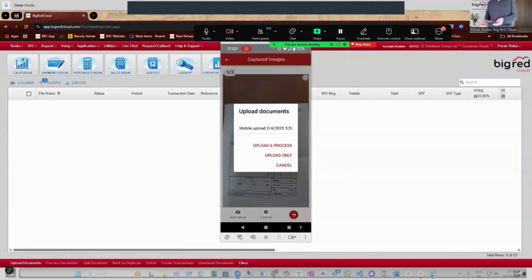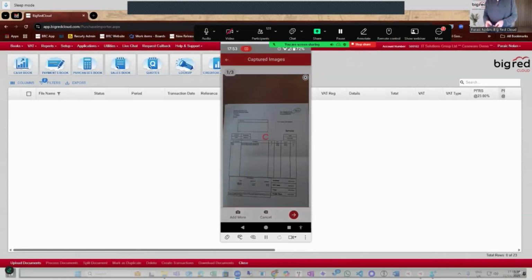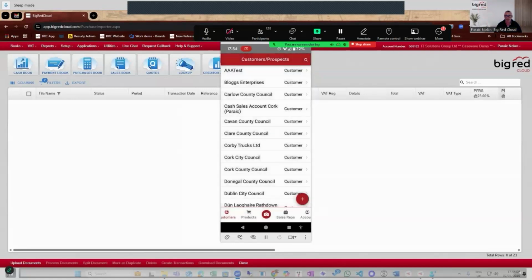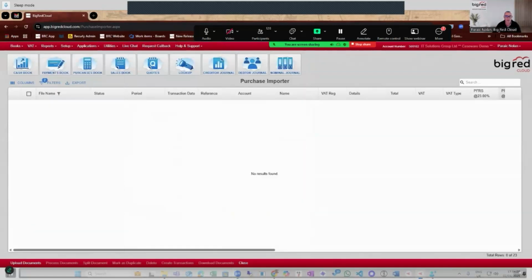I can either upload and process, which means it'll send it up to our cloud but also process it to understand what's on it, or upload only if we want to process at a later stage, or I can cancel the whole operation. So let me go ahead and upload and process. I get a message that it was uploaded successfully. So that's my bit on the phone done. Let me take my phone screen away, and we'll take a look here.